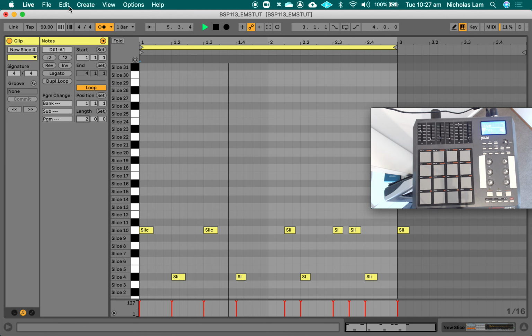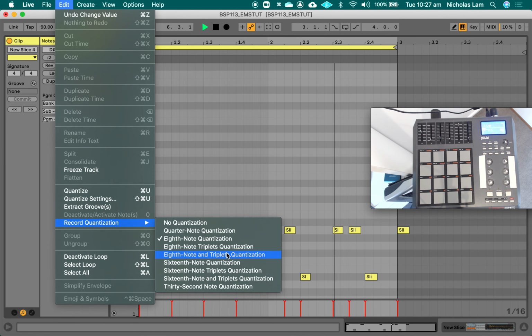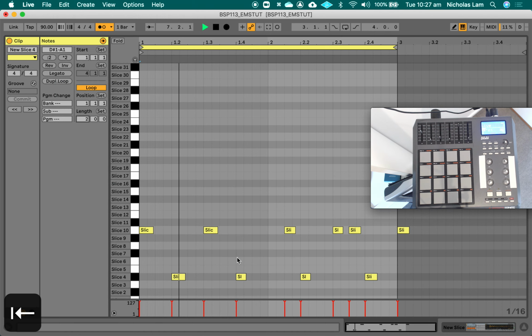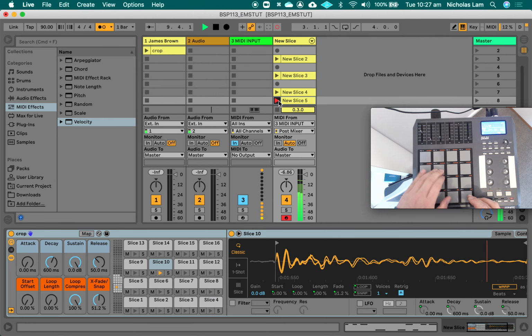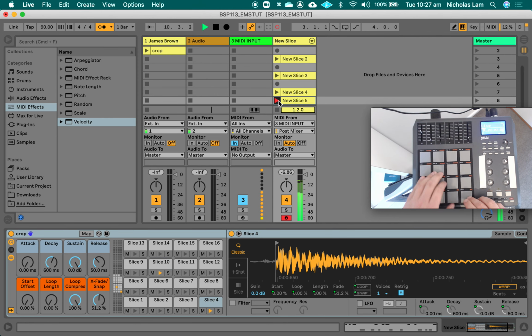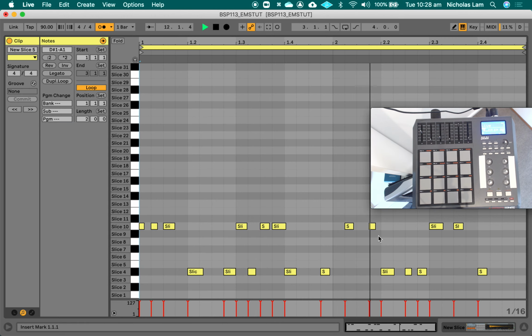If we wanted to have 16th notes, we'd have to switch our record quantization to 16th notes. And then we'll do another one. And you can see immediately it's right on the grid. So that's cool.